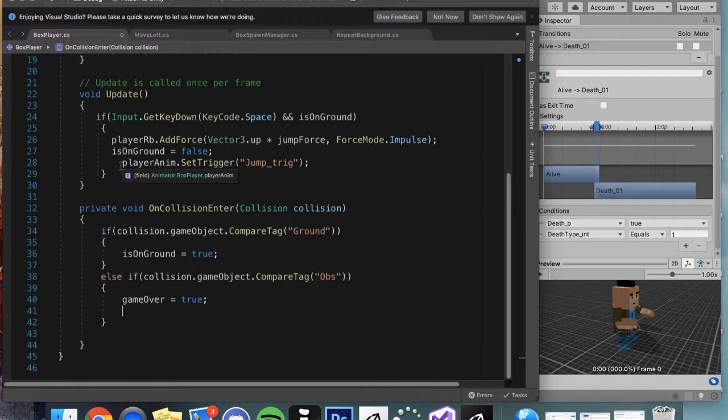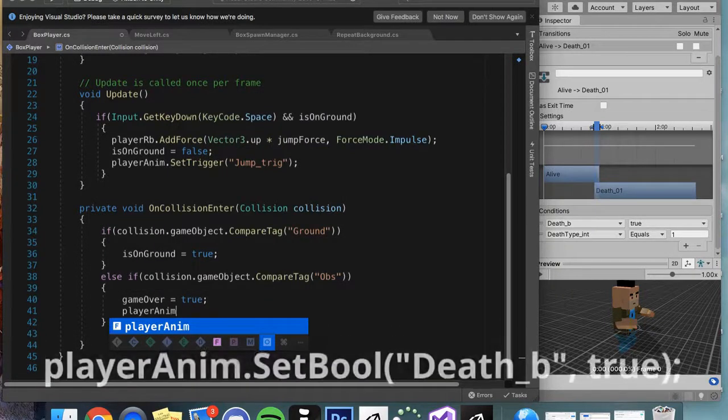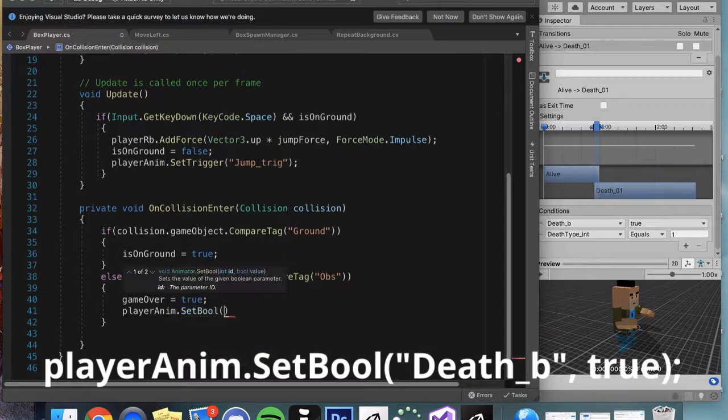Very similar to what we did here, where we said player anim set trigger, we need to player anim set bool. Dot set bool, and open up, and then we need to say what the name of the bool is. So we have to spell it exactly the same. So it's a string, so it's going to be Death_b, and then after that put a comma, and then we have to set it to a state. So we have to say what we want it to be, and we want it to be true, and add a semicolon. All right, let's press return.